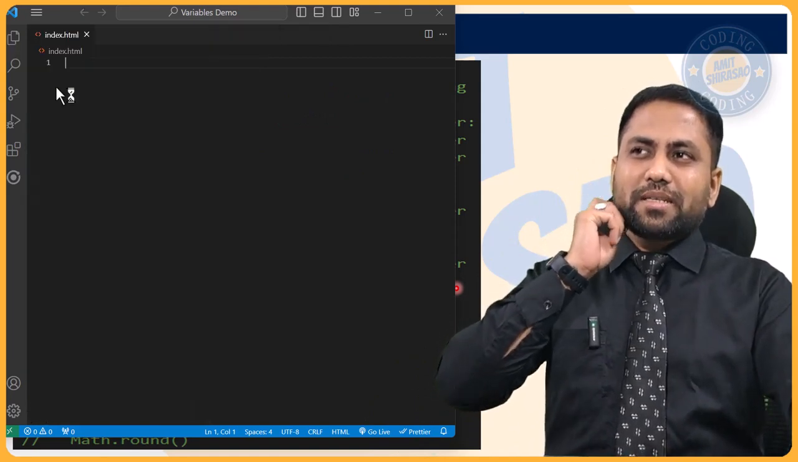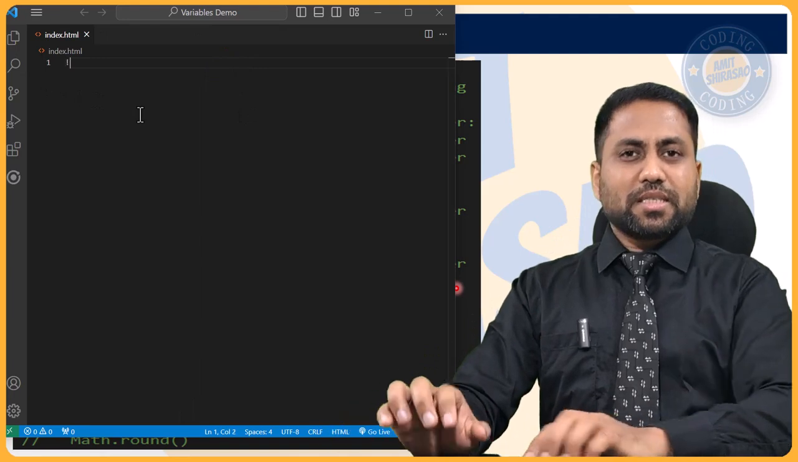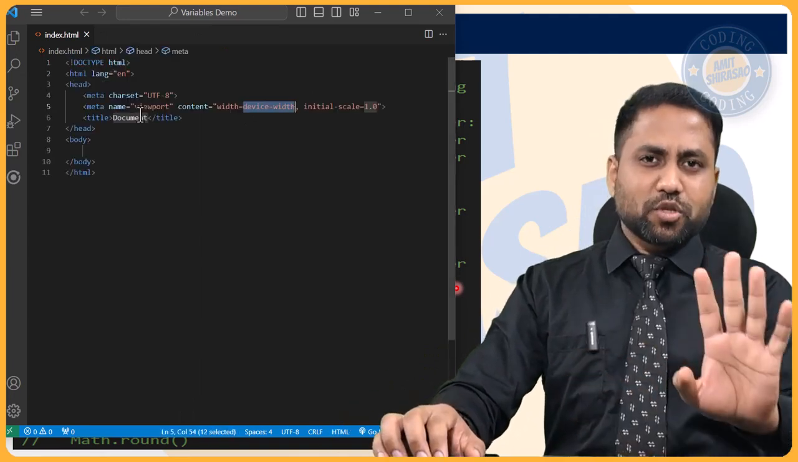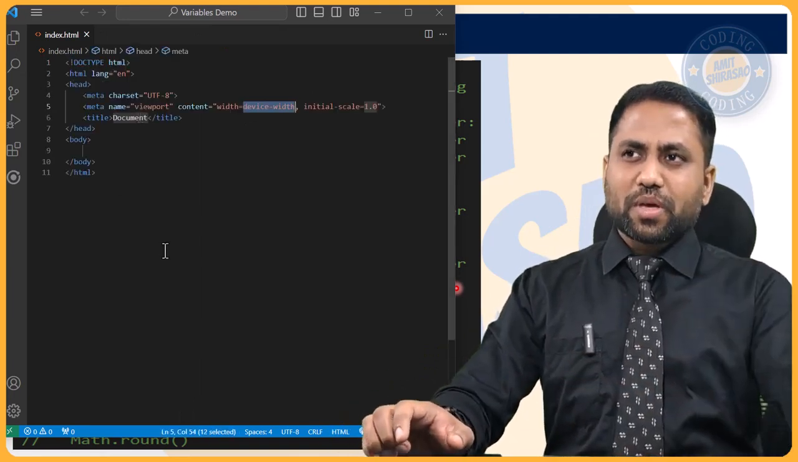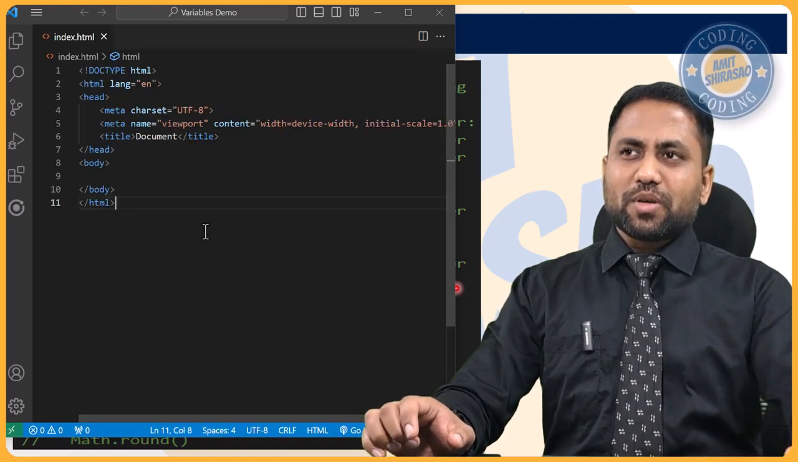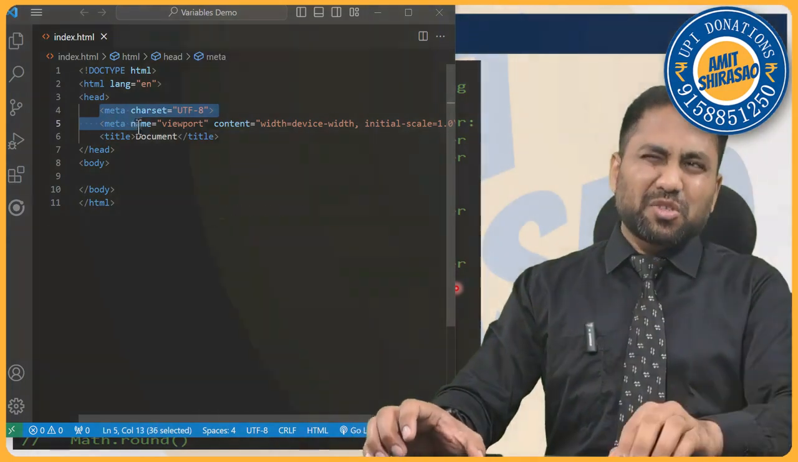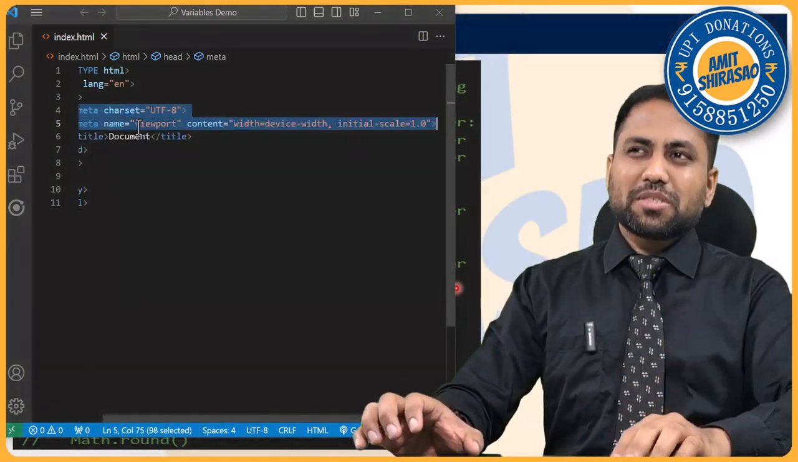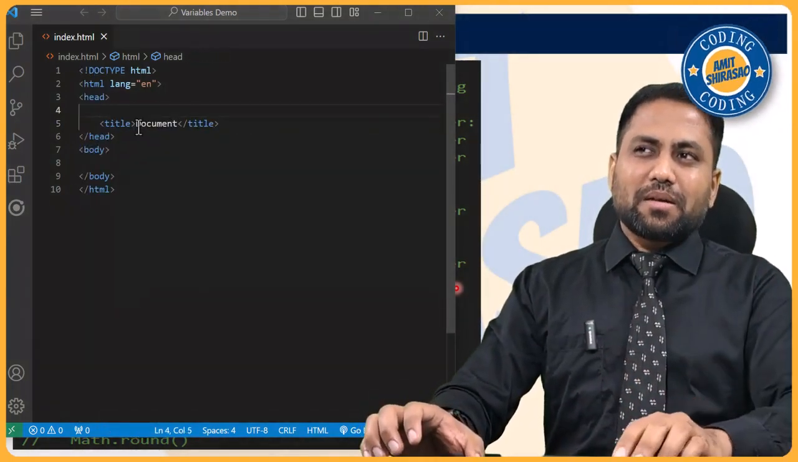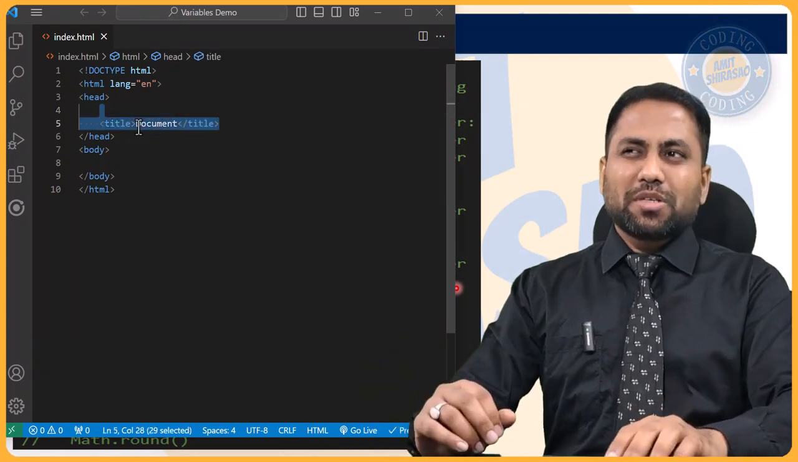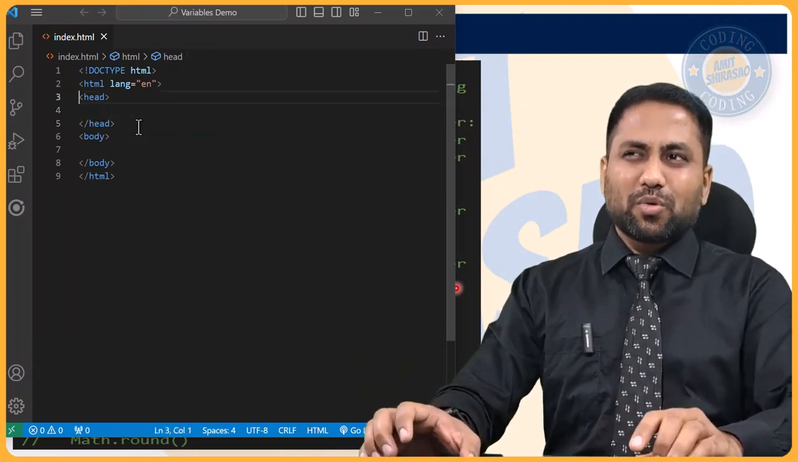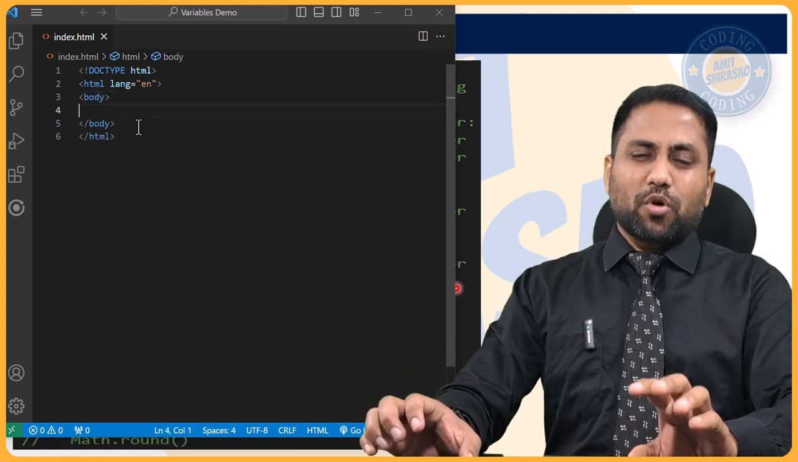You can give any name, but as a practice normally I give the name as index. Here just say exclamation mark and enter, so it will create the HTML code. Now notice this HTML code. The meta tags are actually not required for this demonstration, so I'm deleting them. Title and head I also don't want. Basically I just need body.